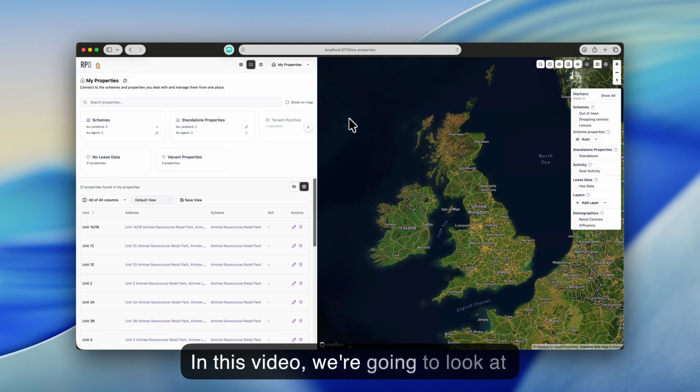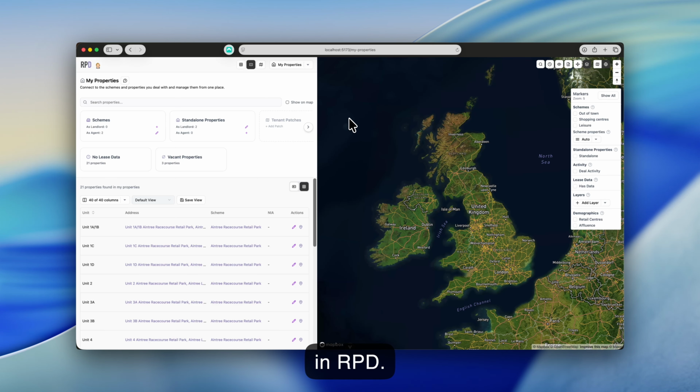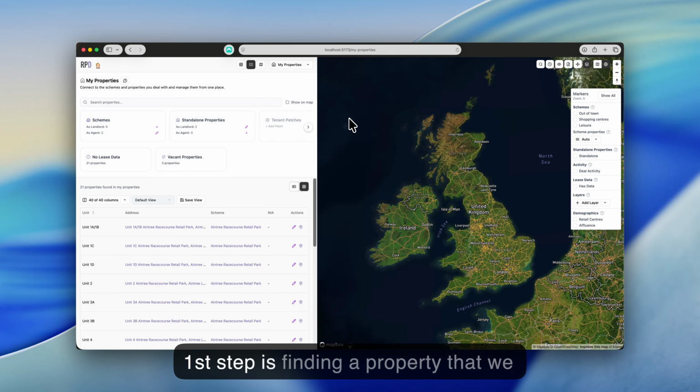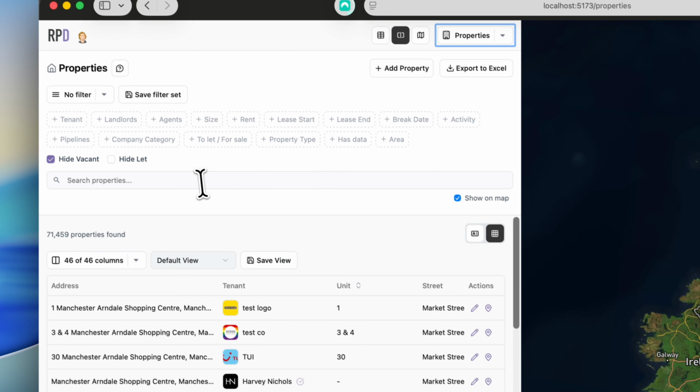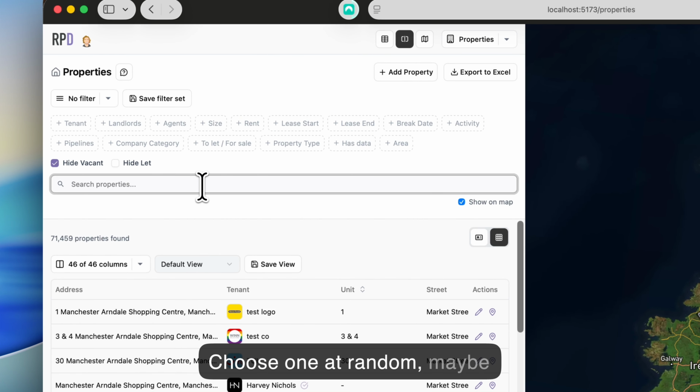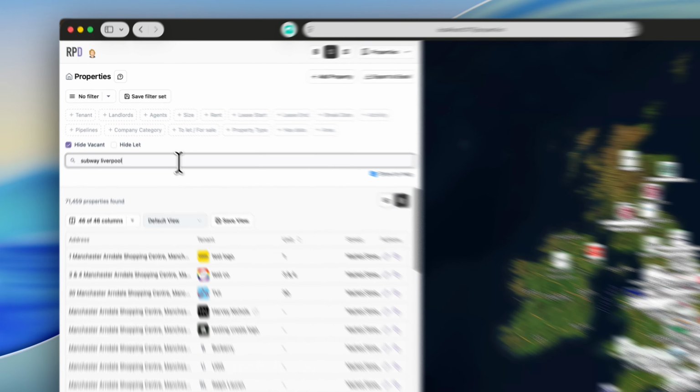In this video, we're going to look at adding lease data to properties in RPD. The first step is finding a property that we want to add lease data to. I'm going to head over to the properties page. I choose one at random, maybe search for Subway in Liverpool.